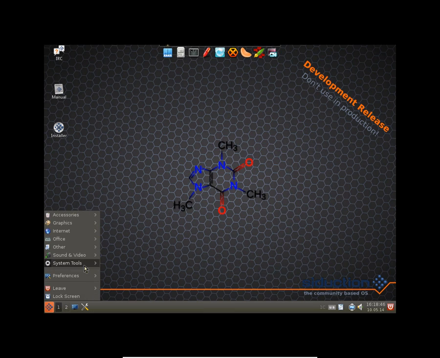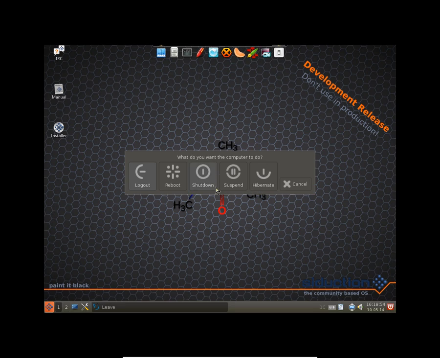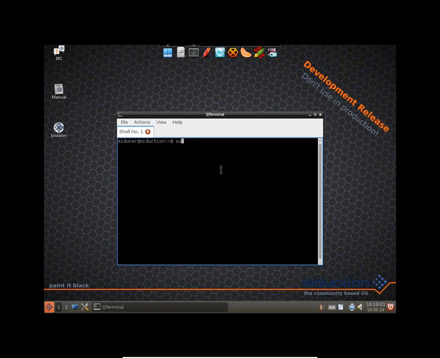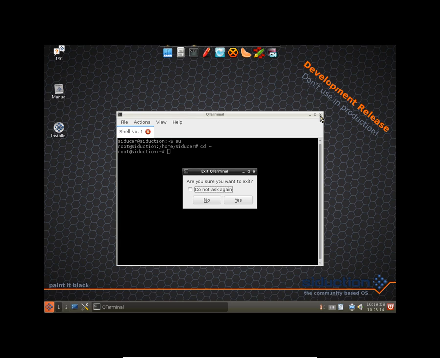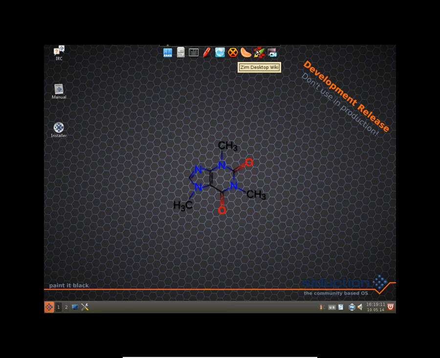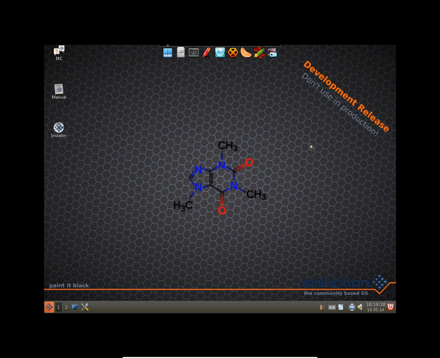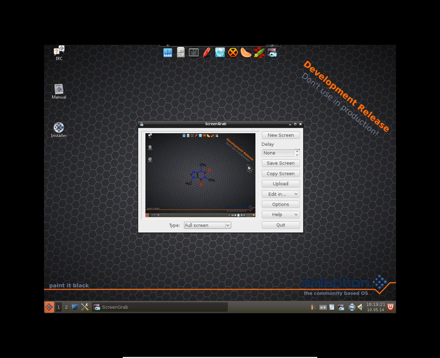The OS is still in beta stage, so there are not many applications installed. There are very few applications here, and yeah, you don't have many applications. So this is the default terminal here. I'm gonna close it. You get a screen capture tool here.